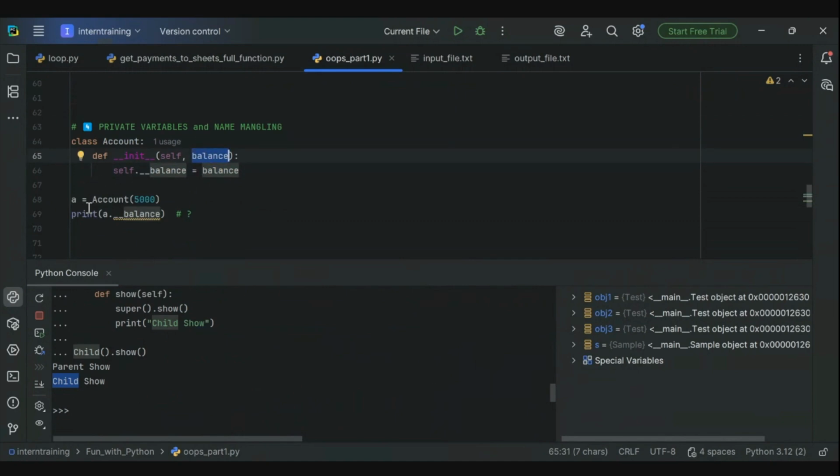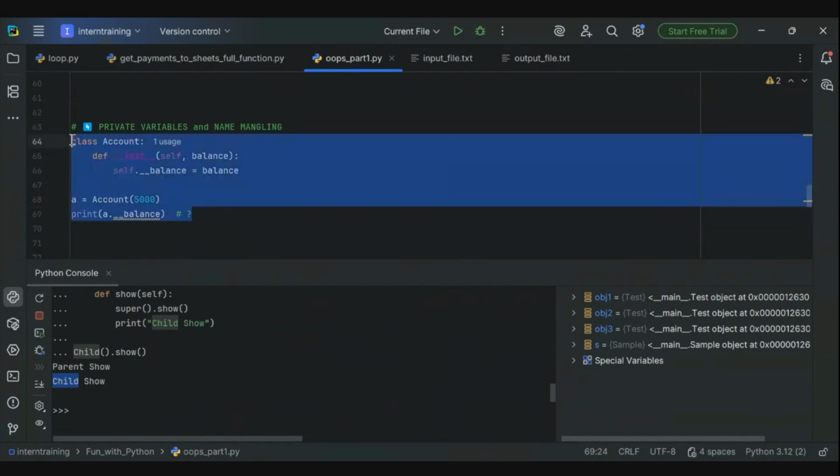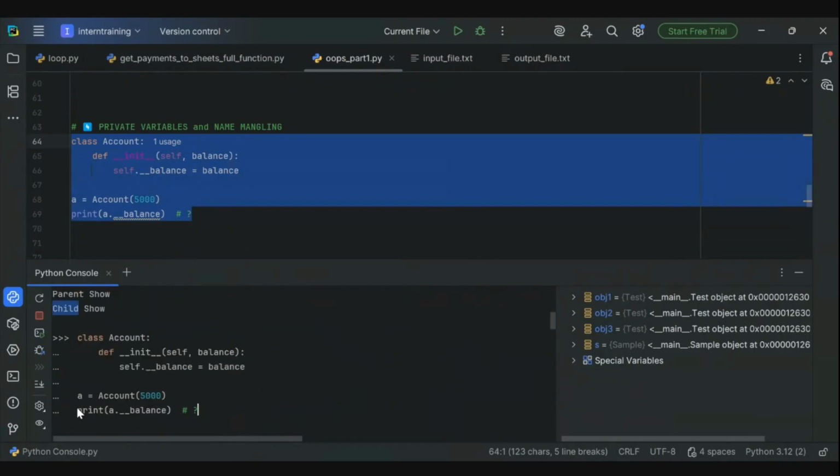Now we have a equal to account 5000. We are trying to create an object of class account, and the name of the object is a, and we are passing 5000 as the balance. Definitely it will initialize the balance with 5000. Now we are trying to print a dot underscore underscore balance. So you can pause the video here, guys, and comment what could be the answer.